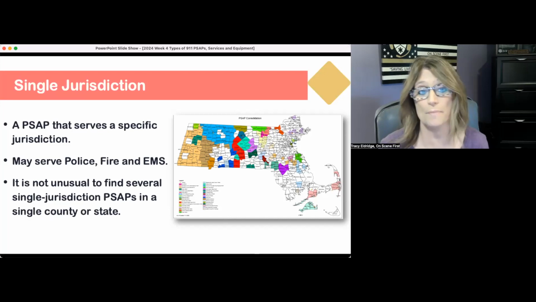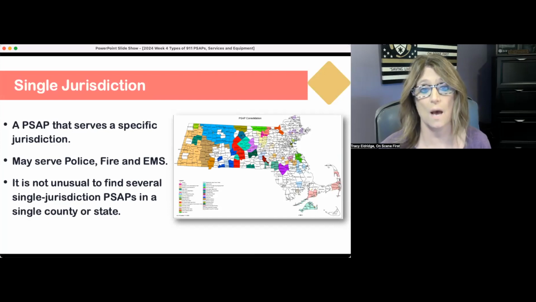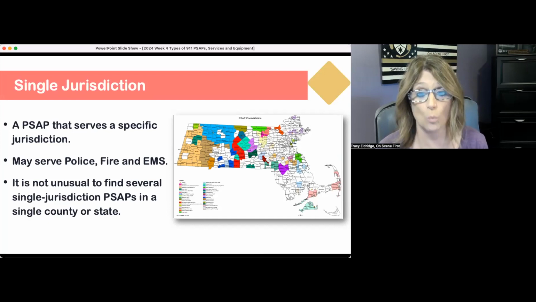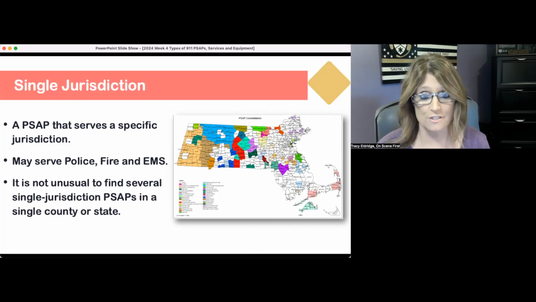And I just brought up the PSAP consolidation map for Massachusetts. And while the state of Massachusetts is working towards consolidation and regionalization, every one of those white standalone centers, standalone communities, is its own single jurisdiction. So the colors match, they're part of those regional centers, but a single jurisdiction.